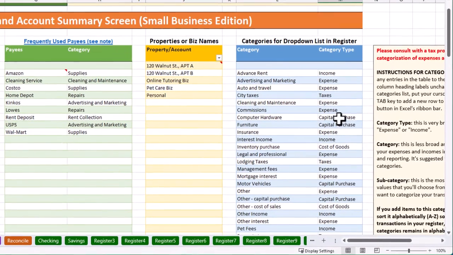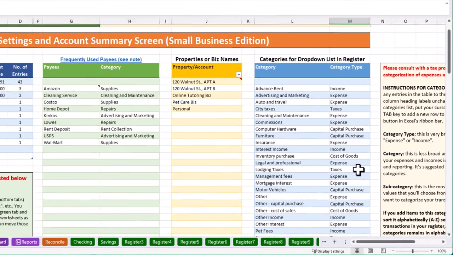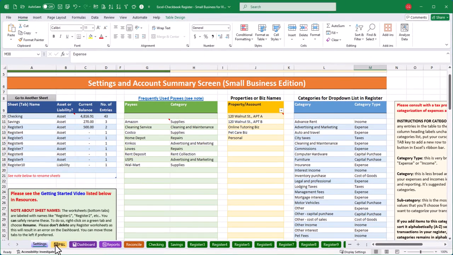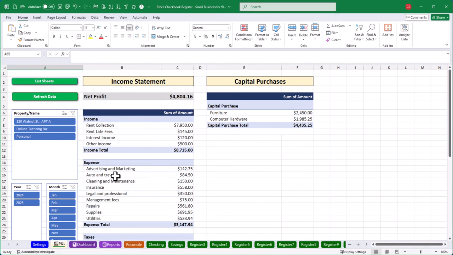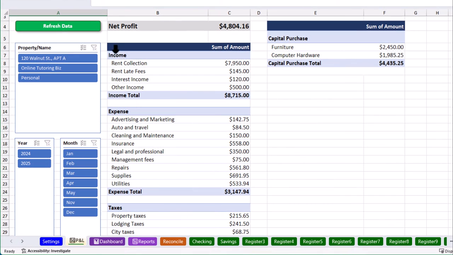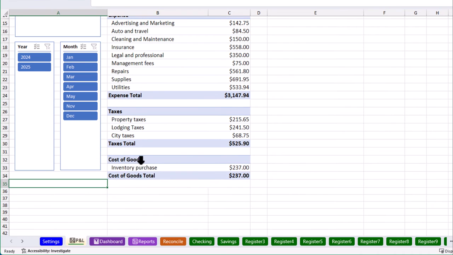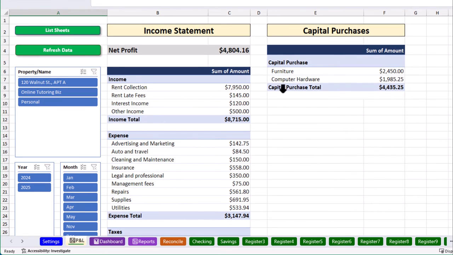However, I can understand if you might want to change the wording of capital purchase or cost of goods. So we'll look at how you can make those changes and then update the P&L statement so that it continues to function. So over here in the P&L statement, currently we do have these subheadings for income, expense, taxes, cost of goods, and then there's also the separate table here for capital purchase.